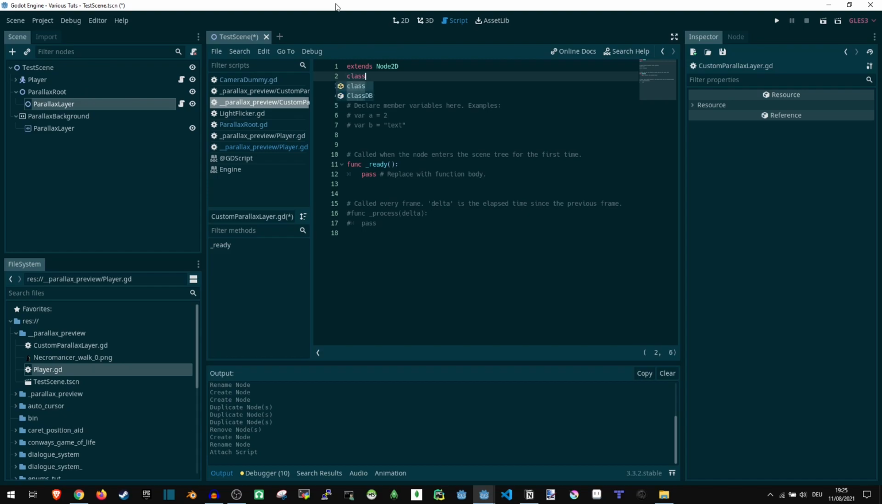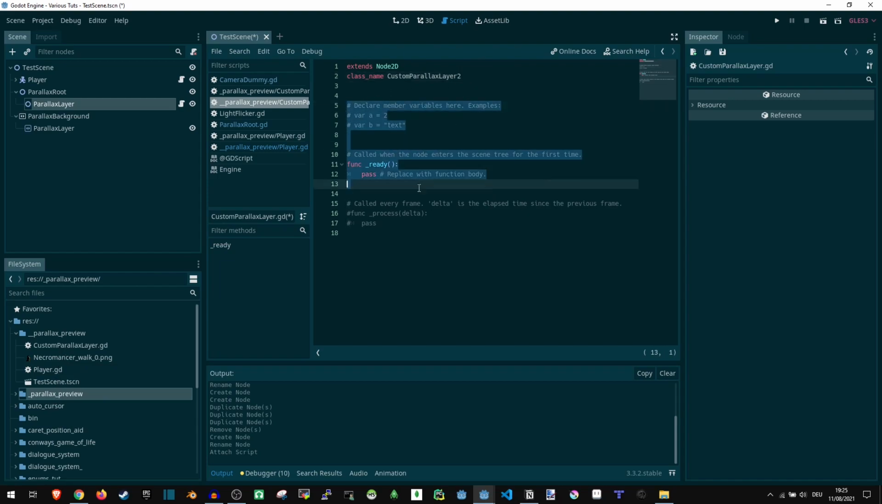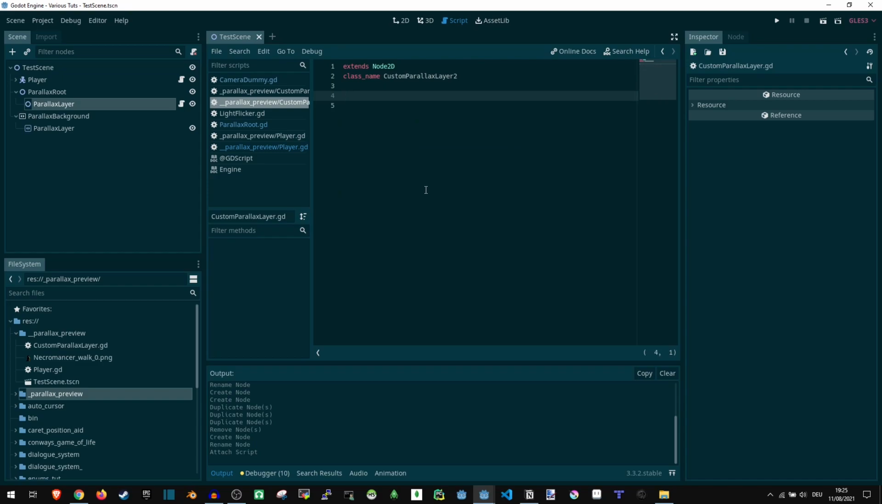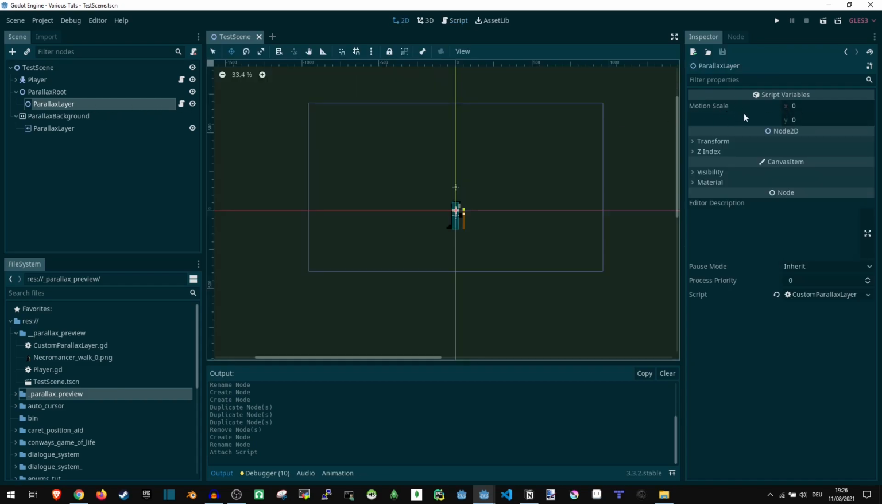Just say class_name CustomParallaxLayer, and I'm going to put a 2 at the end, simply because the first one already exists in the project down here, and this way we don't have any collisions in naming. Now this script doesn't actually do all that much. What it's going to do is provide a Vector2 variable named motion_scale. Now if we look at this, it's going to be looking like this: script variables, motion scale, accessible with the motion_scale property.